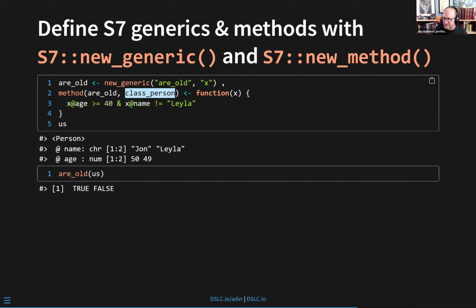And so here, this function has an X argument, just like the generic said it should. And if they're older than 40 and they're not my wife, then they are old, is the definition of this method. And so we've got this us object and making sure that yes, it is. And now it's going to go through and check that. And it's I am old, but Layla is not.